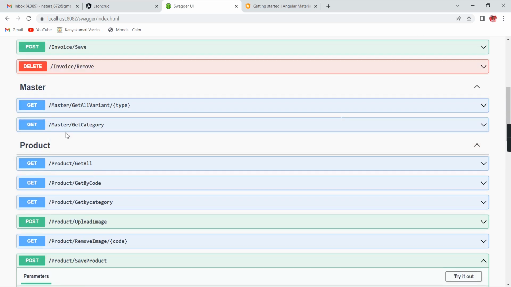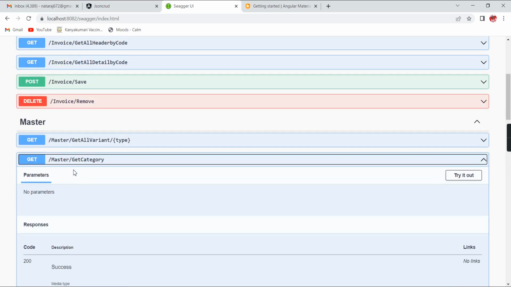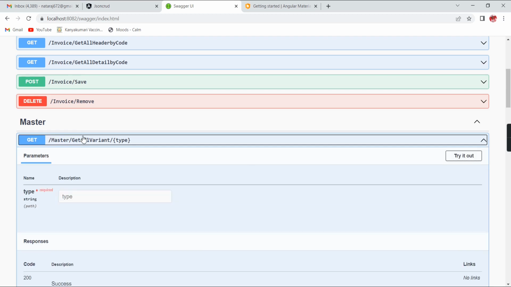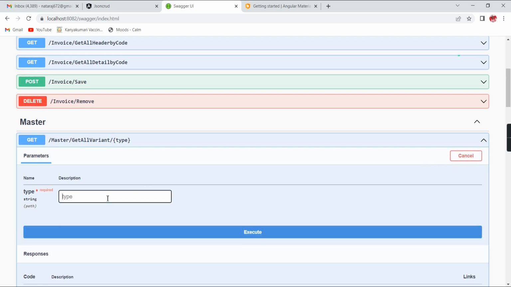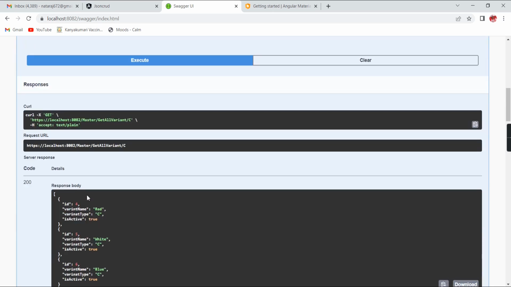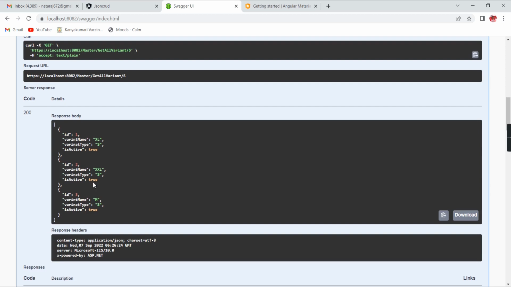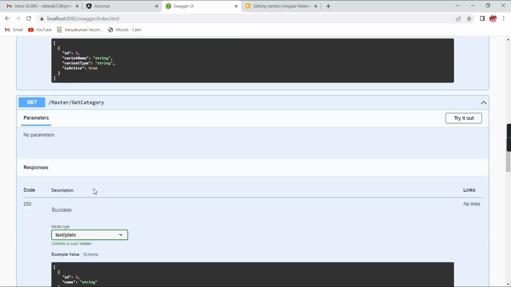And also we have some master services. The first one is category. It will return this category information. And the second one is variant. Actually, in our example, we are using two types of variants. The first one is color and the second one is size. So using this type parameter, we can get the different types of variants. For the color, the type is C. In a similar way, for the size, the type name is S. This is all about our services.